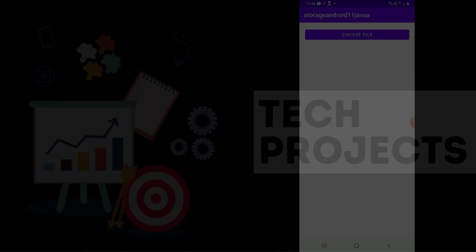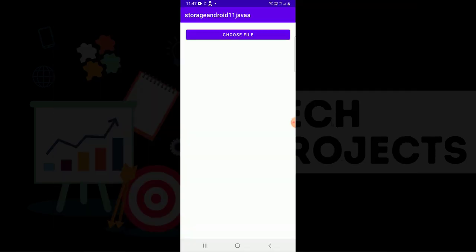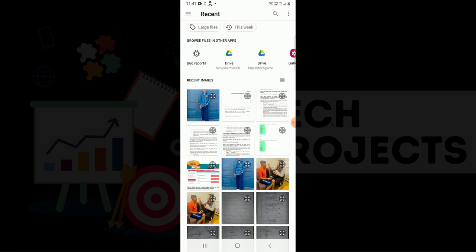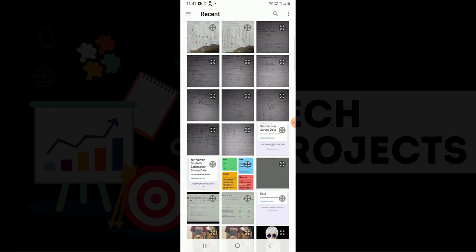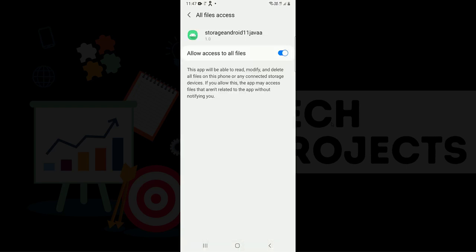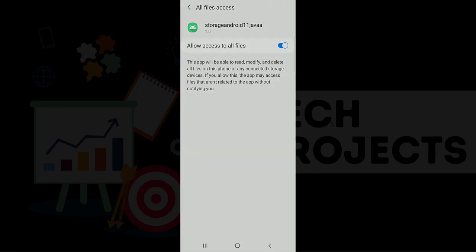Now see the demo of this in Android 11. So I open this phone, I open this application, and it contains a choose file button. I click on this. Now I select this, and you can see it is opening a new intent where I have to allow the permission manually. In Android 10 and Android 9 we allow the permission by just clicking on the allow button, but in Android 11 we have to allow the permission manually. That's why we need to open intents.